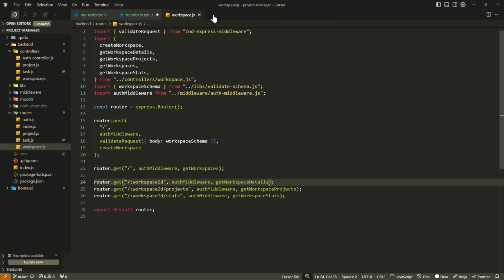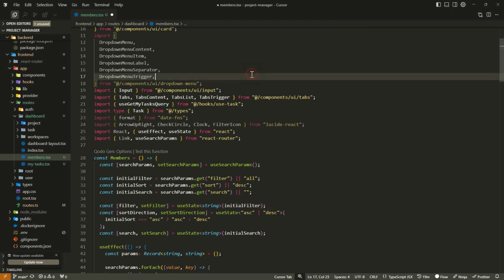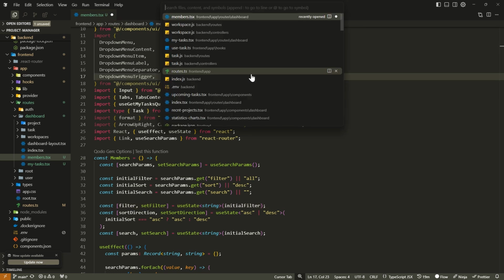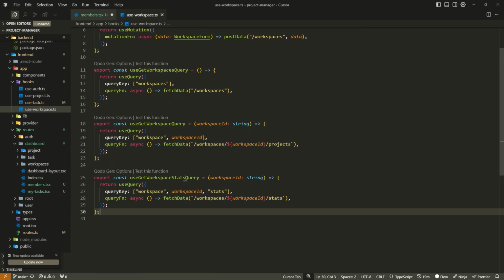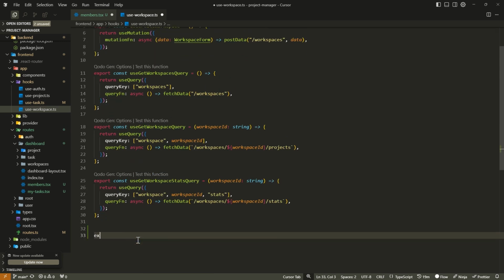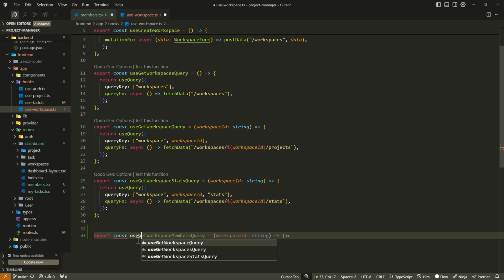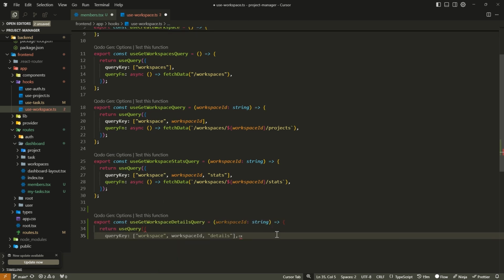Okay, so workspace and the workspace ID. So here, I will now close this and search for the, so search is Control P, then use workspace, right? Okay, do I even have the hook already? I'm not sure. So what I'm going to say is export const useGetWorkspaceDetailsQuery.